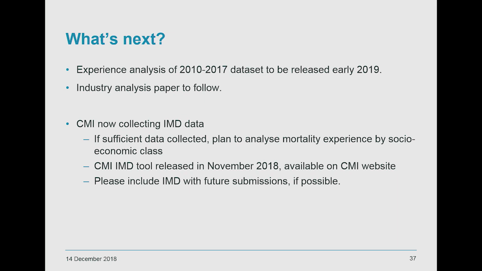And the final point is that we are now starting to collect data for index of multiple deprivation, so essentially something that's based on people's location and the deprivation of those geographical areas. If we get enough data on that, we plan to analyse mortality experience by socioeconomic class, and hopefully that should give an even better spread of tables. Going back to the start, we want to produce a nice spread of tables for people to use.